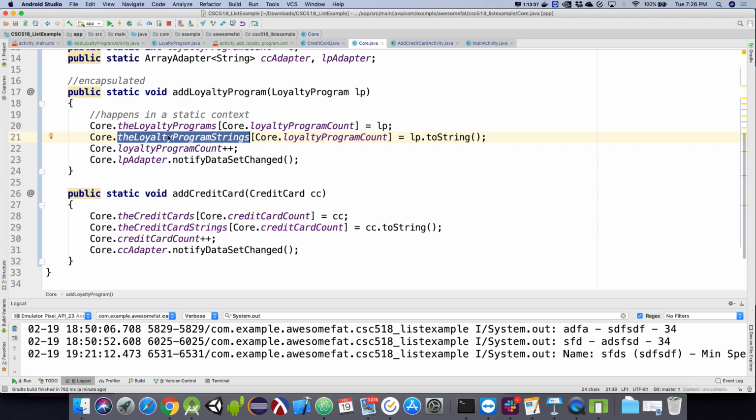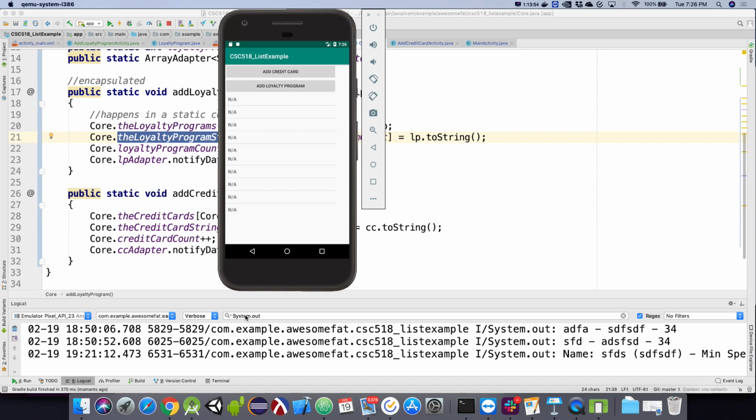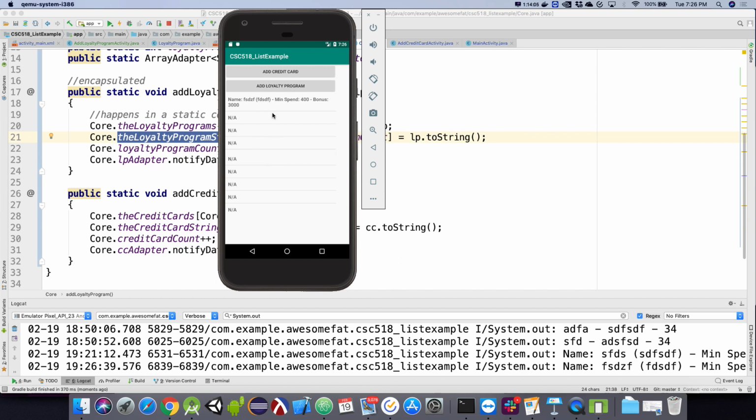Where just a few minutes ago you saw me, I had to scroll it off the screen, then back onto the screen, and then you saw the change happen. Okay, so this will make it automatically happen by the time we get back to the first screen. So I'll add a credit card. Submit, already updated here. Add a loyalty program. Submit, already updated here.